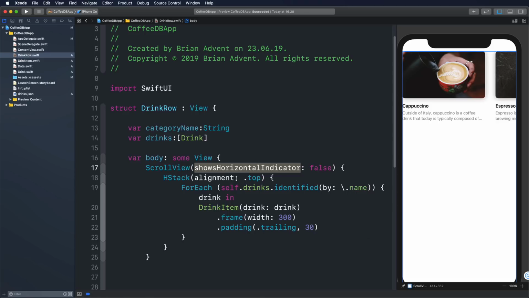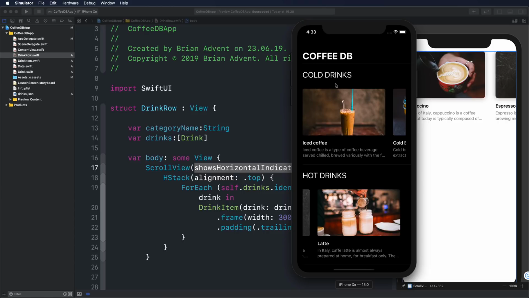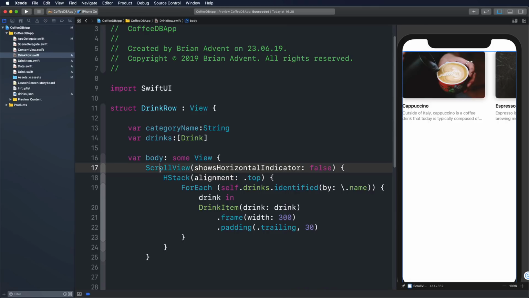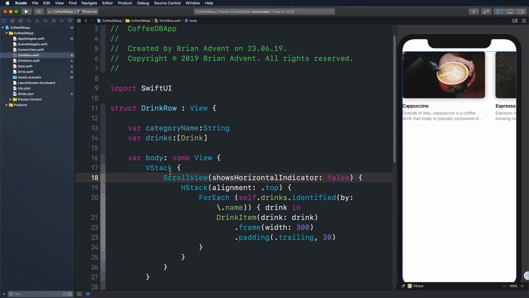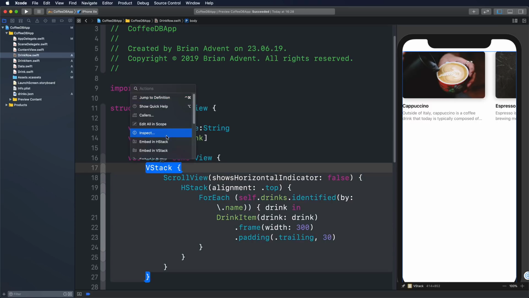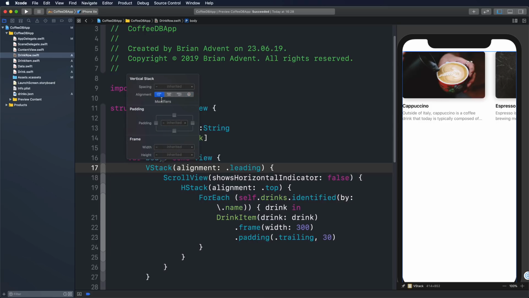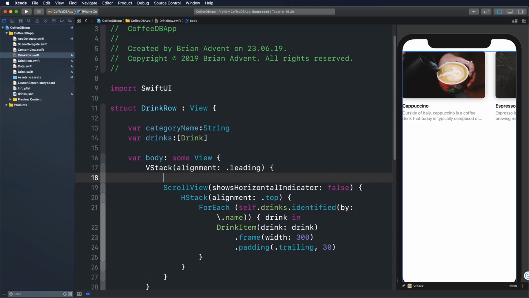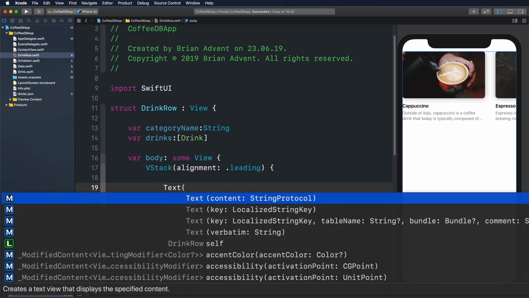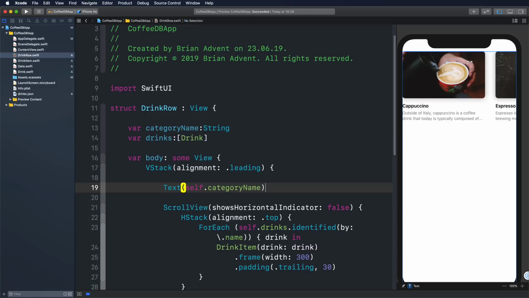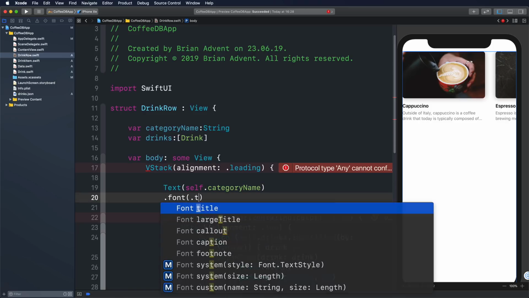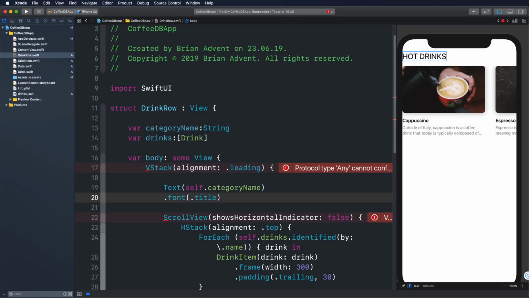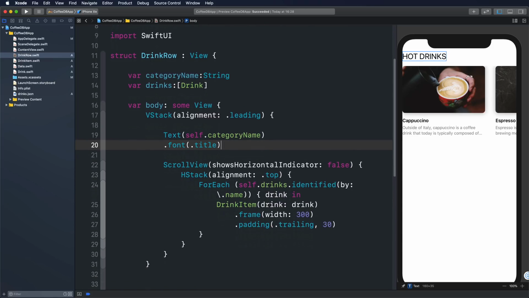So this is the first element of our row. But as you remember, we also have the title right here, or the category name. So let's again embed our scroll view now in a vertical stack. This is going to get the alignment of leading. And here as a first element in this stack, I'm going to add some text. It's going to be our category name. And I'm just going to give that the title font, to give this a pretty large appearance.